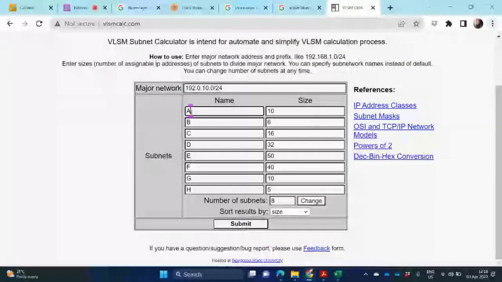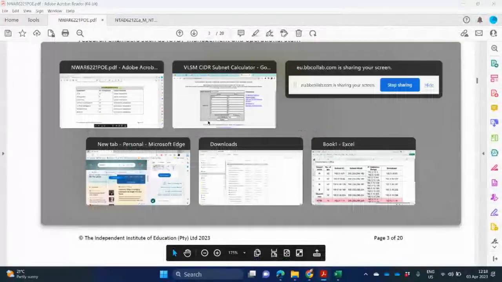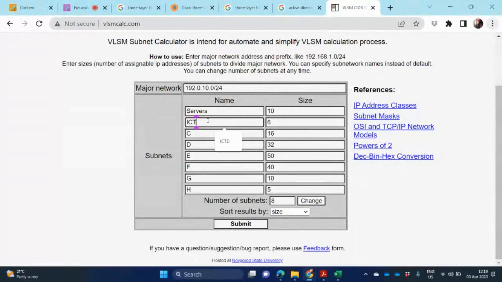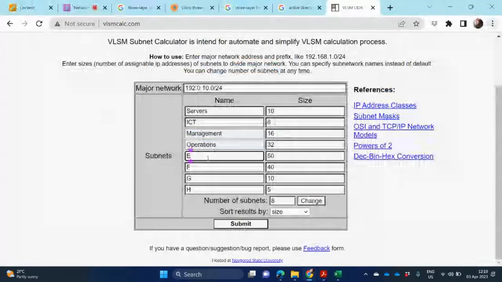So I'll enter the sizes and then the names of the subnets. So there might be servers, and then other examples of departments they've got are ICT, Management, Operations, Software Development, Artificial Intelligence, Mobile and Robotics. So I type it in and then I click on submit.